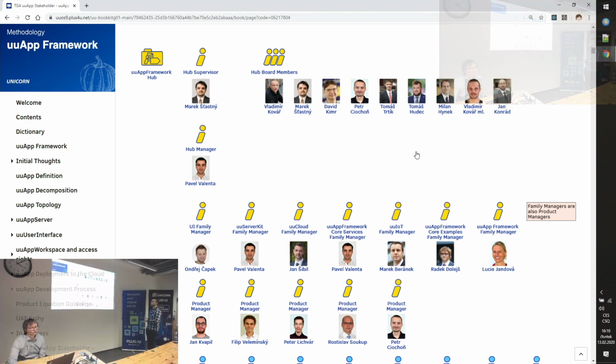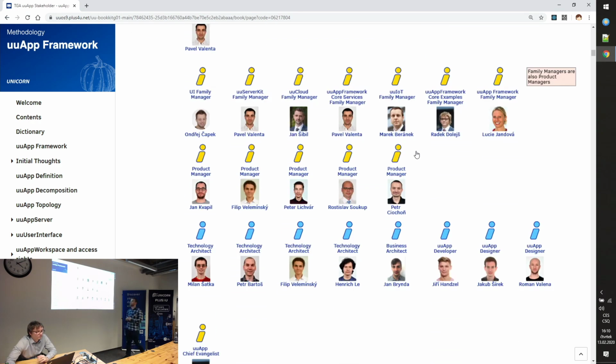Right. So about the families, I can show you the family managers, which they are and what they are responsible for. The UI family is Ondra Čepek, ServerKit family is me, Pavel Valenta, UCode family Honza Šibil, core services, again me. IoT family is managed by Marek Beránek, and we also have a family for some core examples which help us to demonstrate our patterns and test our application, and Radek is responsible for that. And also there is one family which is named the same as the hub, the uuApp Framework family, and Skandova is the manager of this family.